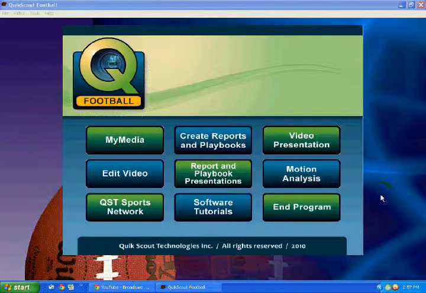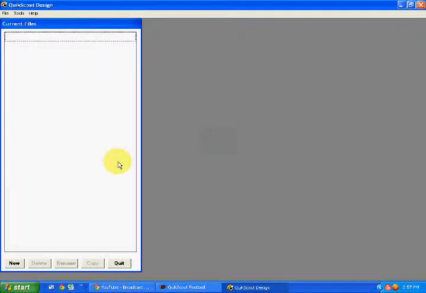So now you've got your video or videos uploaded to YouTube or whatever video sharing service you're using, and you're ready to embed those into your QST Sports Network website. So I'm going to go into Create Reports and Playbooks, and I'm going to create a new design presentation.